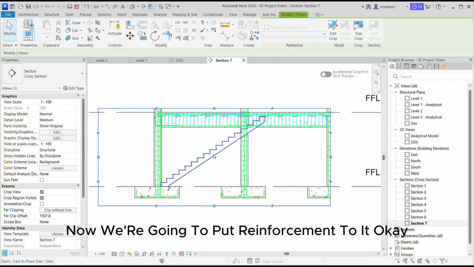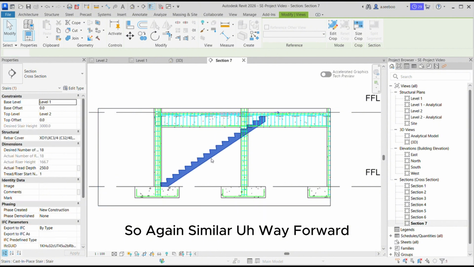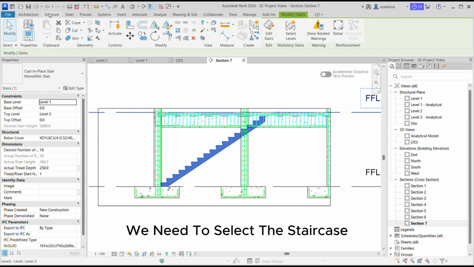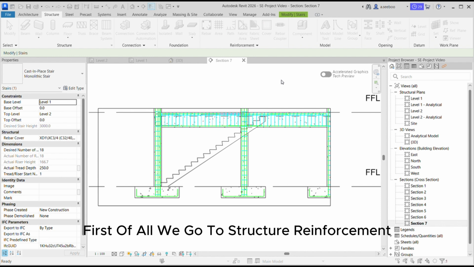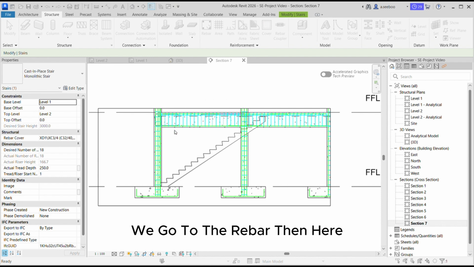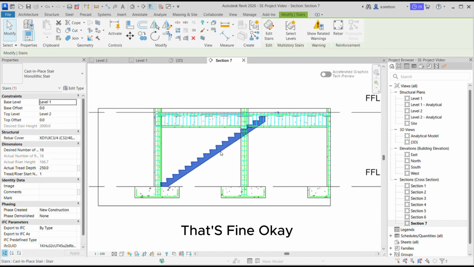Now we're going to put reinforcement to it. Again, a similar way forward. We're going to select the staircase. First of all, we go to structure, reinforcement, we go to the rebar. Then here we just need to duplicate and rename this one as stair cover. You want to keep it 30 millimeters, that's fine.